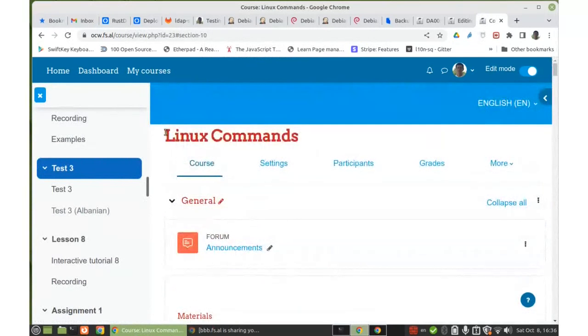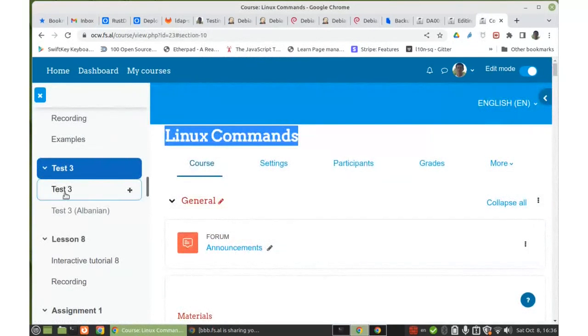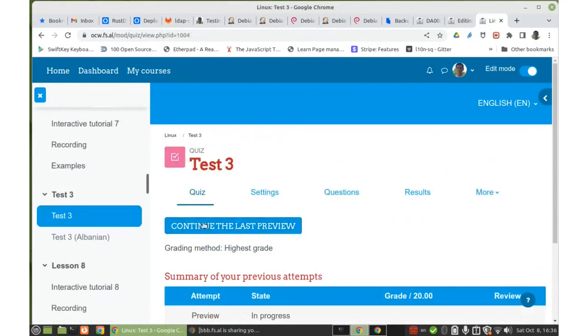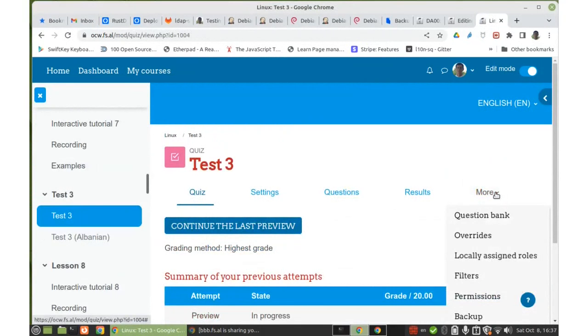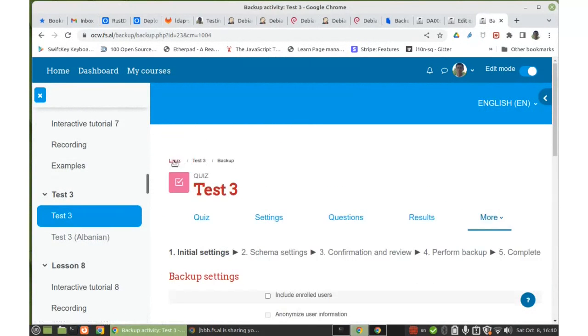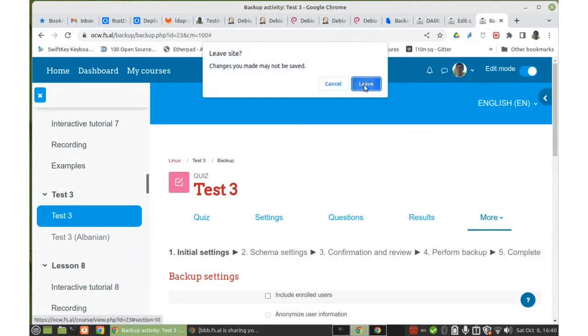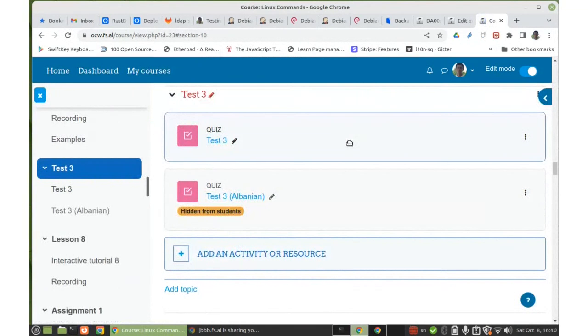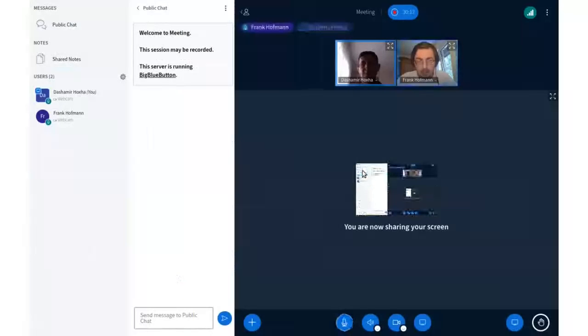So this is the course Linux commands. I'm going to the third quiz or third test, and here I go to the question bank. In the meantime, I have checked the learning platform I'm using, and it does not include the quiz option.